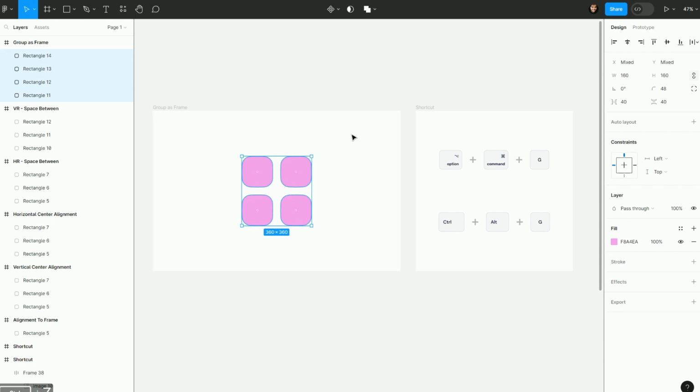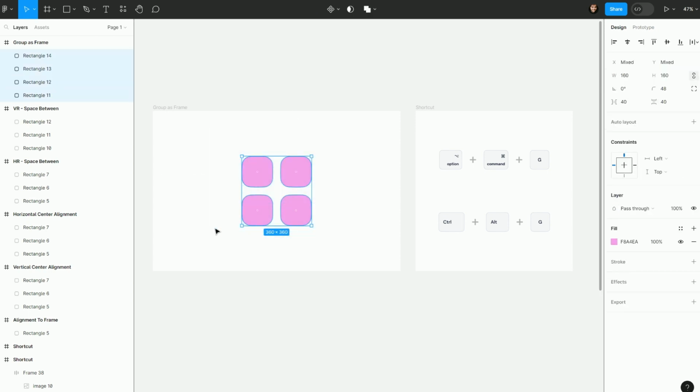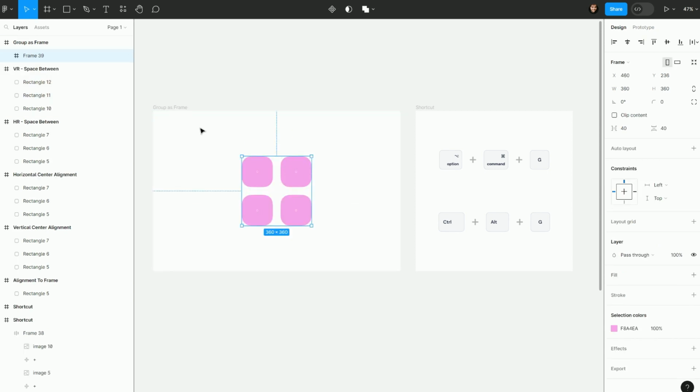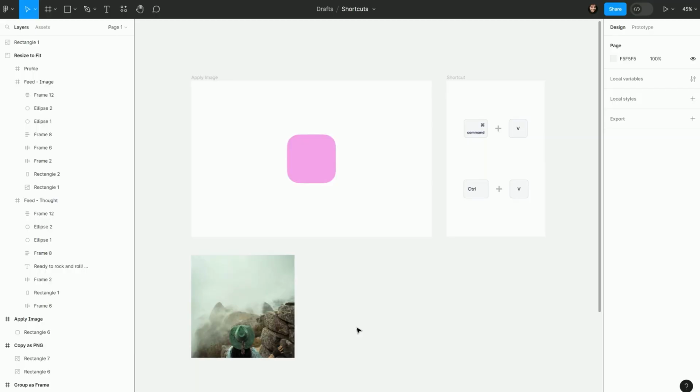But for a faster process, I'm gonna directly convert this to a frame. In order to do that, I'm gonna select all my objects, and if you're on a Mac machine, you hold Command Option and hit G, and if you're on a Windows machine, you hold Control Alt and G, and voila, we have created a frame out of these 4 objects. On number 2, we have the Apply Image hotkey.